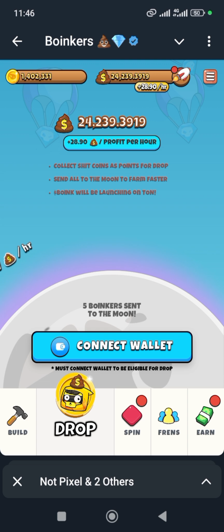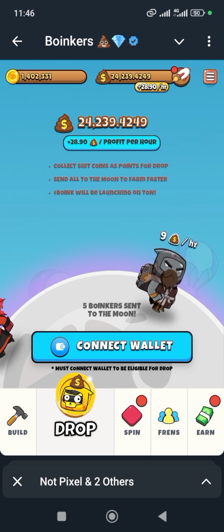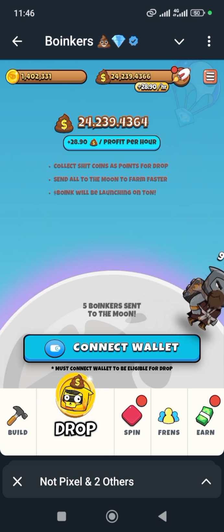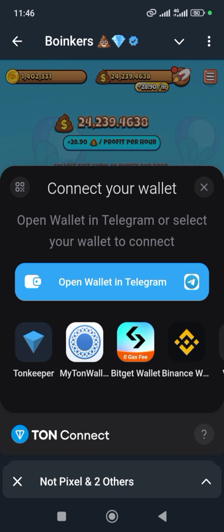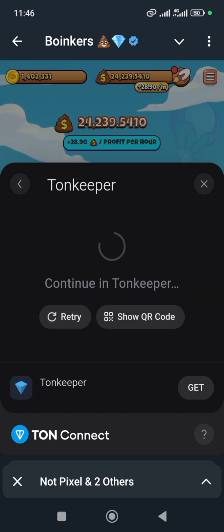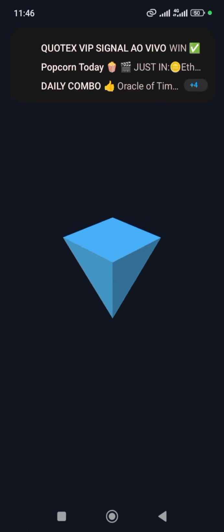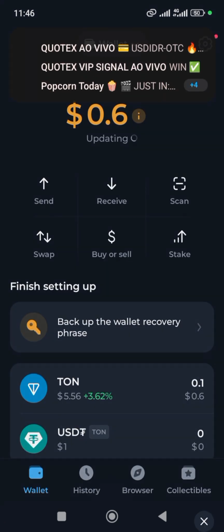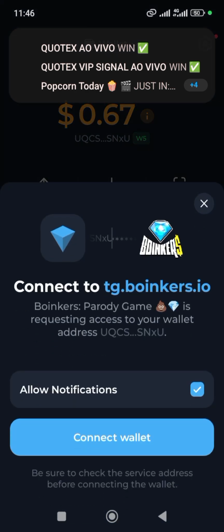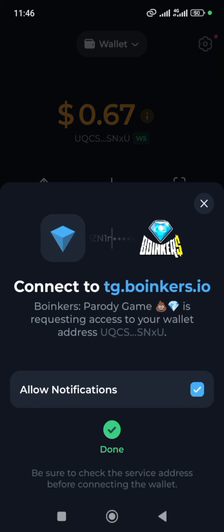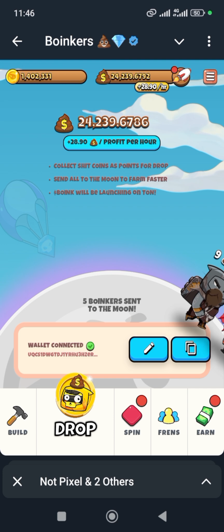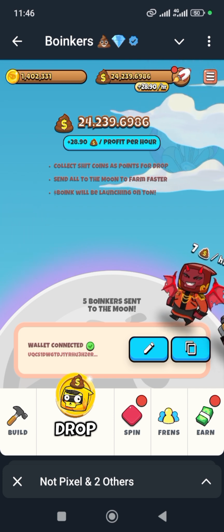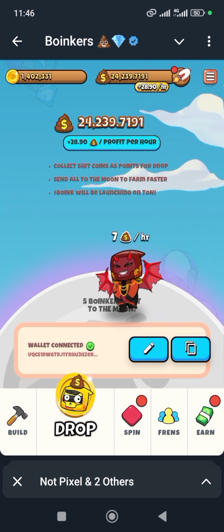Now you see connect wallet. To connect your wallet is very simple. Click on connect. You can connect to your Telegram wallet, or you connect to your Tonkeeper or my Ton wallet. It depends on the one you want to use. You can use any of the Ton wallets to connect. So I'll click on this Tonkeeper. Click on Tonkeeper. You will see connect. Click on connect. Okay, it's connected. That's it. Wallet connected is showing here. So this is how to connect your wallet on the Boinkers.